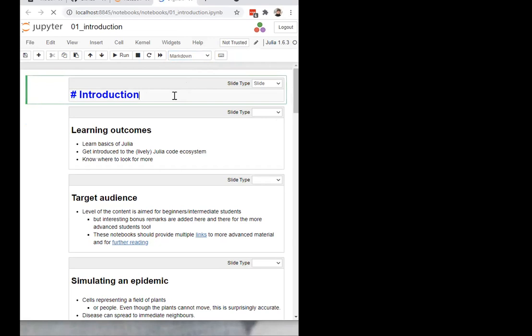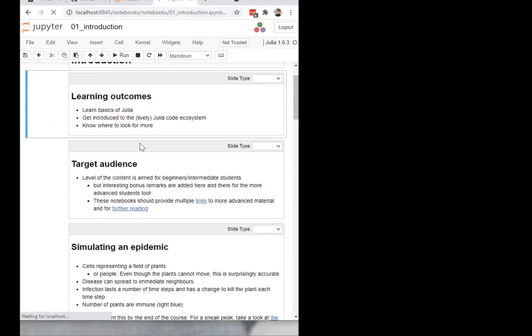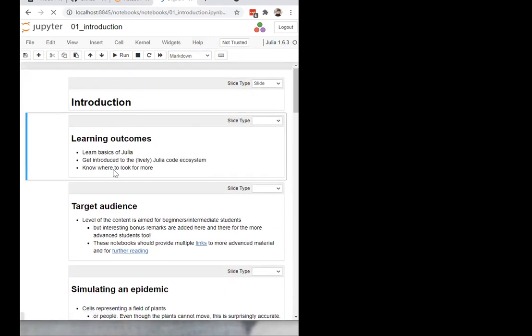When you run a Markdown cell, one way to run a cell is to click here. When you run a Markdown cell, it just displays it as Markdown or as formatted text.